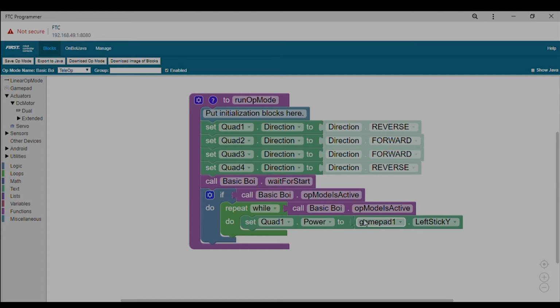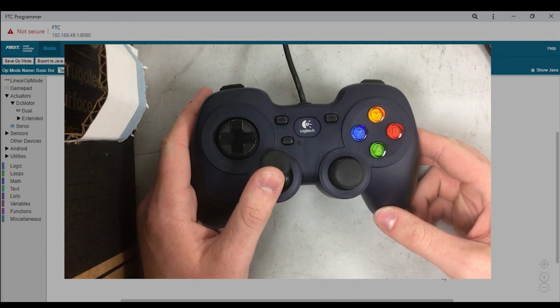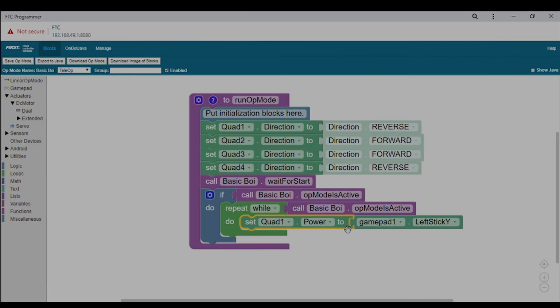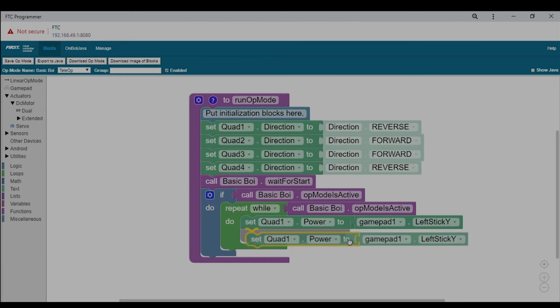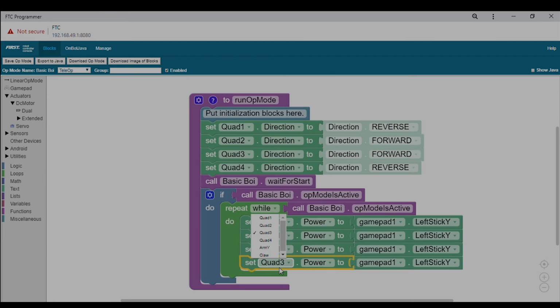That means when our left stick on the controller goes forward, then quad 1 will go forward. It will have positive power. When it goes backwards, then it will have negative power. And so we'll duplicate this process for all the motors that we have. Our robot is running 4 motors, so we'll do the same thing for quad 2, quad 3, and quad 4.